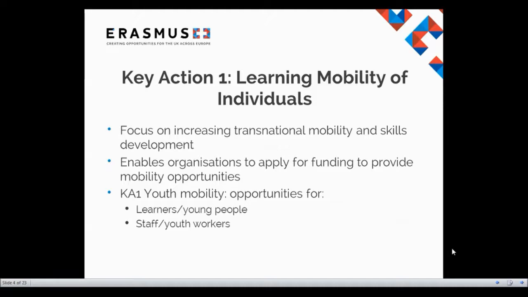So, Key Action 1 provides opportunities for individuals to improve their skills, enhance their employability, and gain cultural awareness through transnational mobility. Under Key Action 1, organizations can apply for funding to offer structured study, work experience, job shadowing, training, and teaching opportunities to both learners, the young people, and staff, the youth workers.